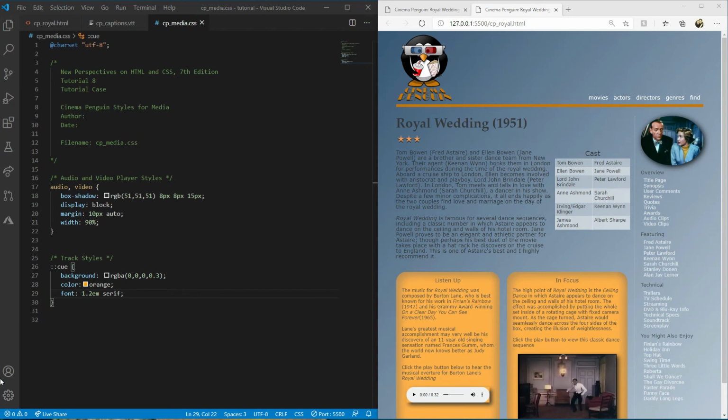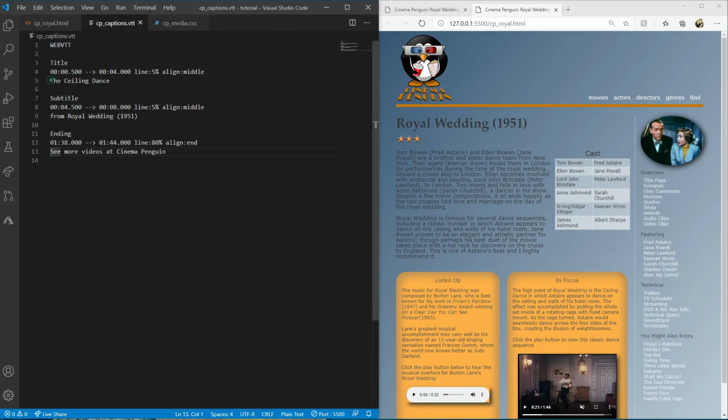Next, we're going to add some styling text to our cue tags themselves. So over here, we have our ceiling dance. We can add in some markup here. So we're going to make it a c.main for our ceiling dance. Make sure you close it. For our Cinema Penguin, we are going to add in italics. Because you can add some HTML here, just some markup to make it a little different.